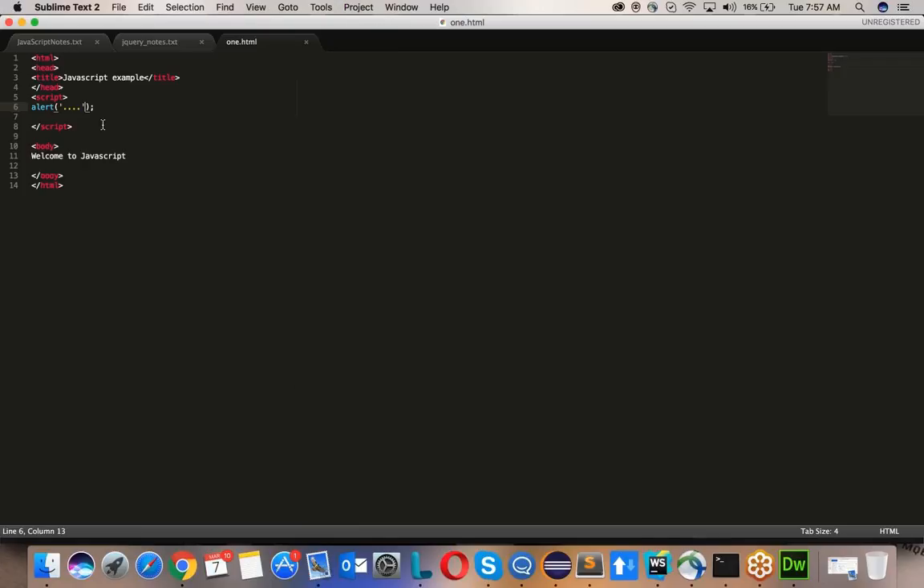So why do we write this alert? As this is scripting code, as I said, whatever I write in the scripting code will not be visible. In order to get some information about what is residing in this scripting code, we go for alerts.